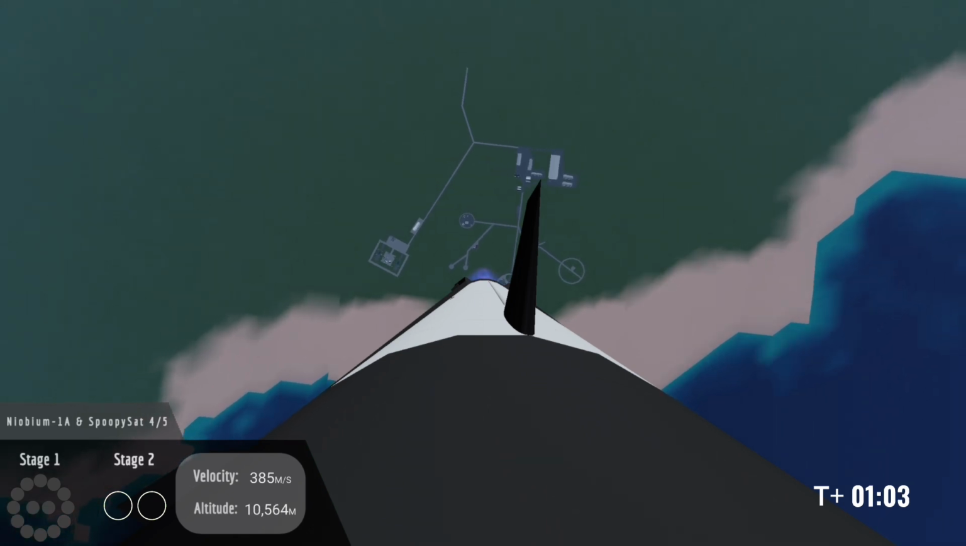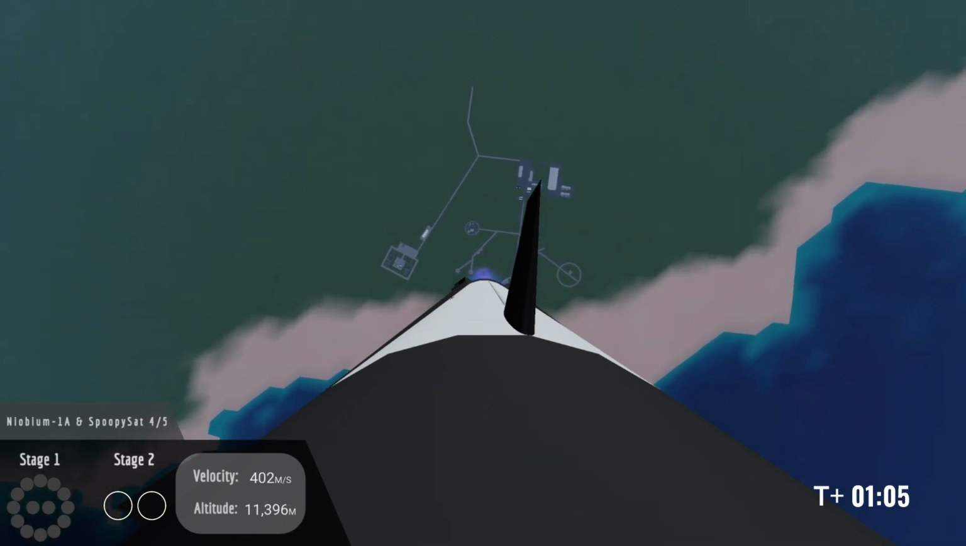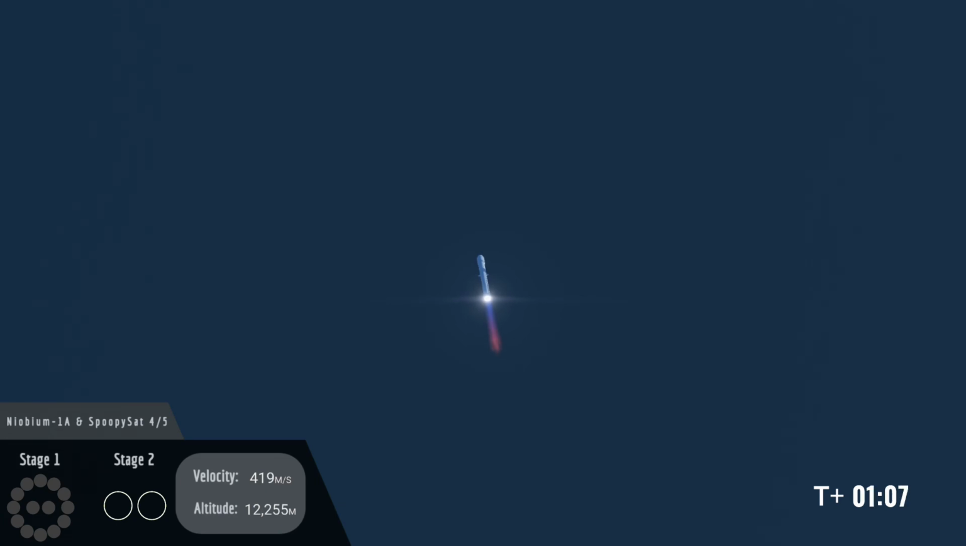Max-Q. Great news there. Fusion 2 has passed the area of peak mechanical stress. We're currently still on a nominal flight path.